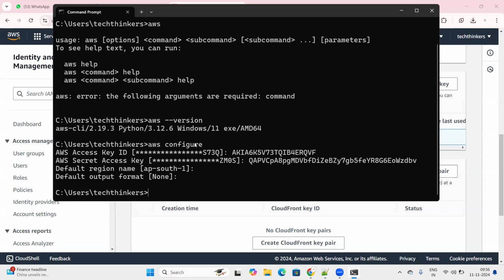After installing the AWS CLI package, you need to run this command called aws configure, and it will ask you for the access keys, AWS access key ID and secret access key. We have provided both of them. And for region, by default it will select ap-south-1. If you want to switch to any other region, you can provide it.